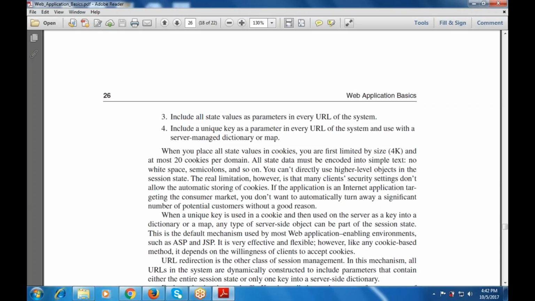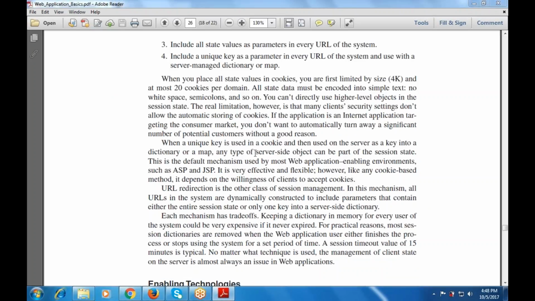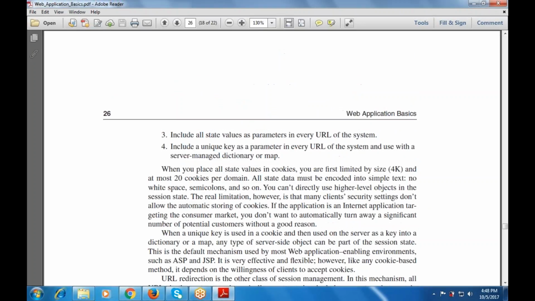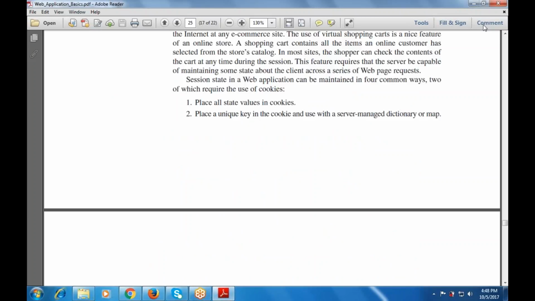And this will be placed within the cookie, within the area that is limited by the size and at most 20 cookies per domain. Now let's start the session again. So these 4 points will be used, and session state in a web application can be maintained in 4 ways.